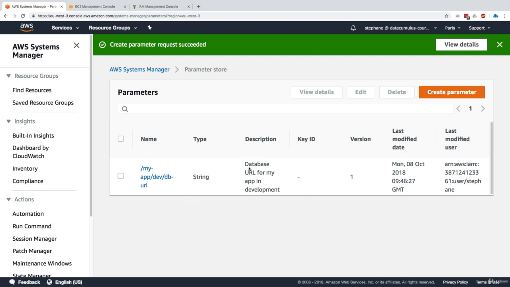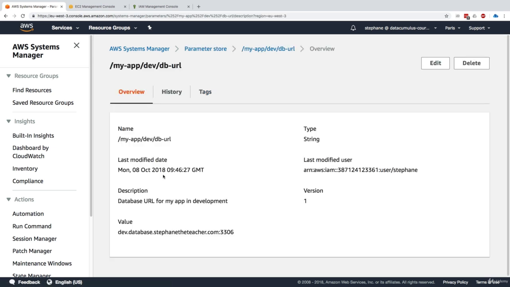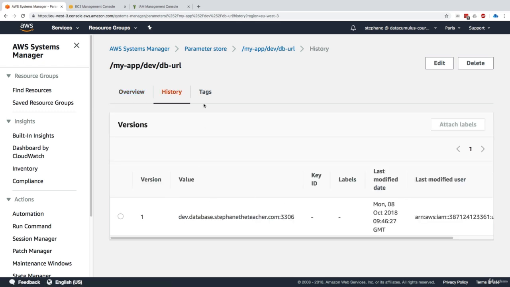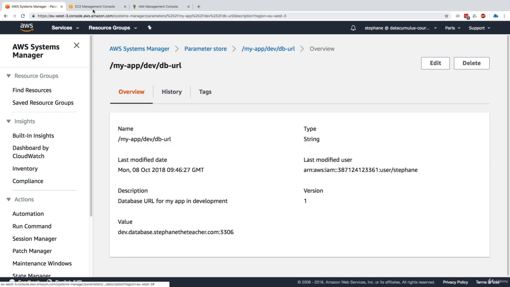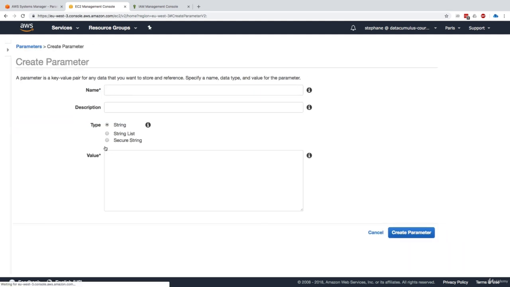Turns out that we can see the description, the type, and also the version. So if we ever modify this parameter, we'll get a last modified date that will be new, and the last modified user that will be tracked as well, so we can know who modified what. If I click on this, again, you get a summary, you can see the history of the values, and you can see the tags.